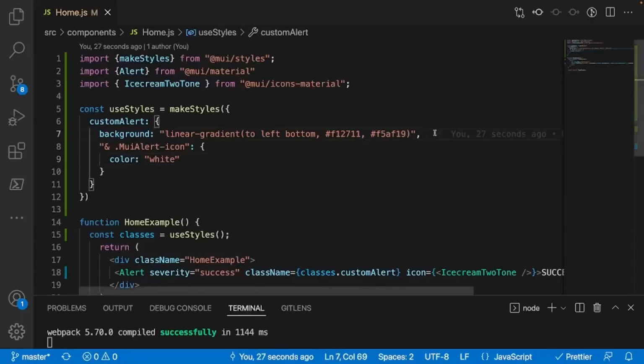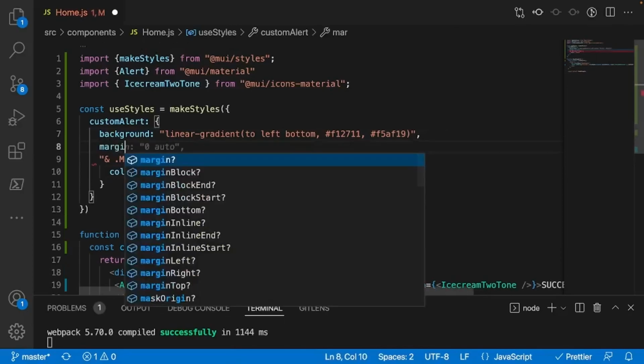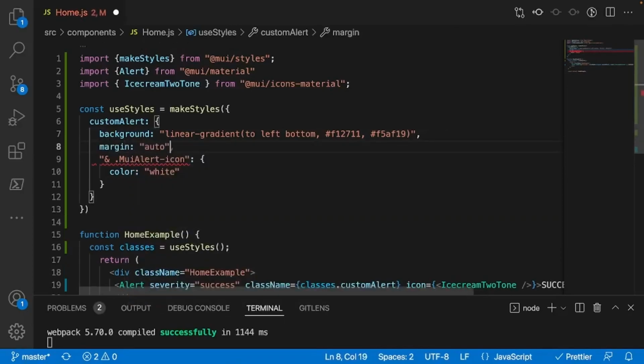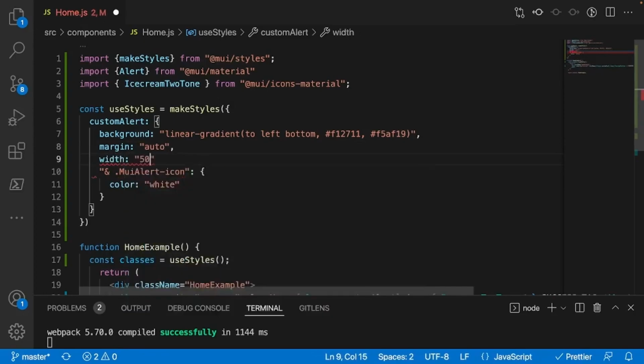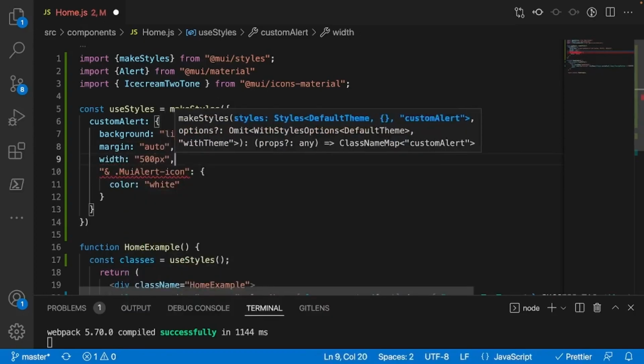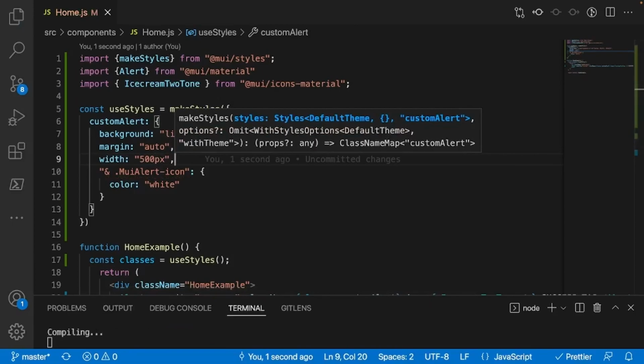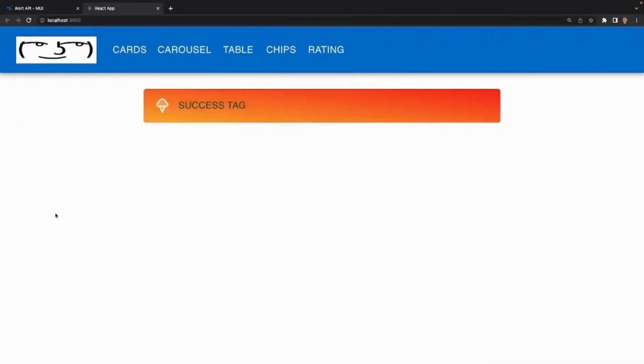I'm just going to quickly add a little bit more changes. I'll just do margin auto, and we'll just give it a width of like 500 pixels, just so it's not stretched all the way out. Perfect. Alrighty, so that concludes this tutorial. It was fairly straight to the point. Alerts are a pretty easy component to get a hang of once you know what's happening with it.